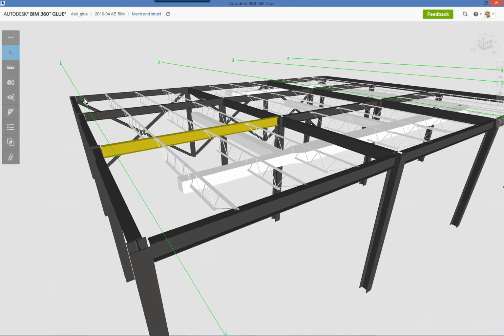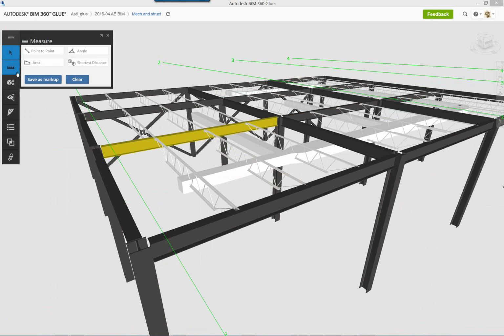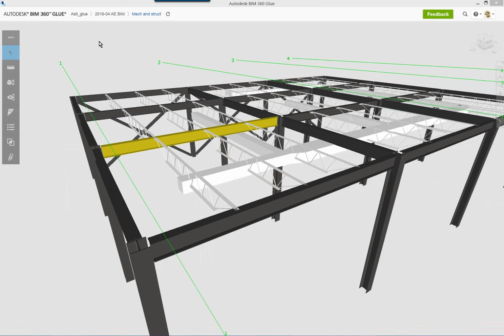It highlights, and again, you can right-click. Now, next, we can use the Measure tool. The Measure tool allows us to measure like we would in Revit. In this case, we have a set of simple tools that we can measure point to point, an area, or the shortest distance. We might use that to manually go through and find out what distance we need to move something.